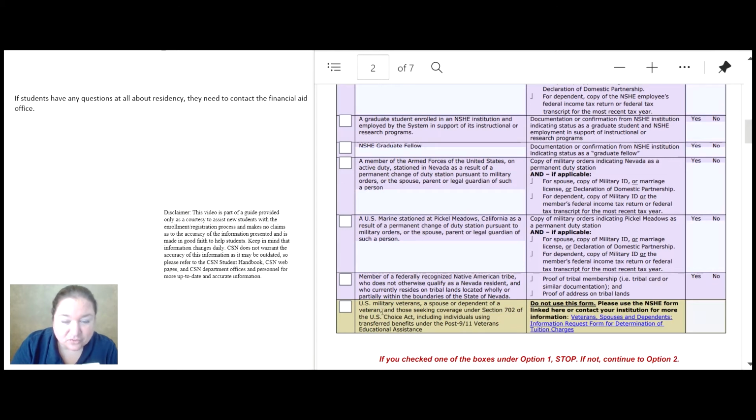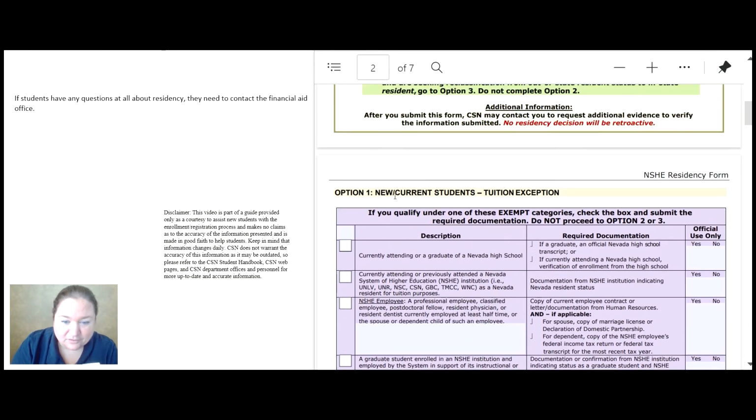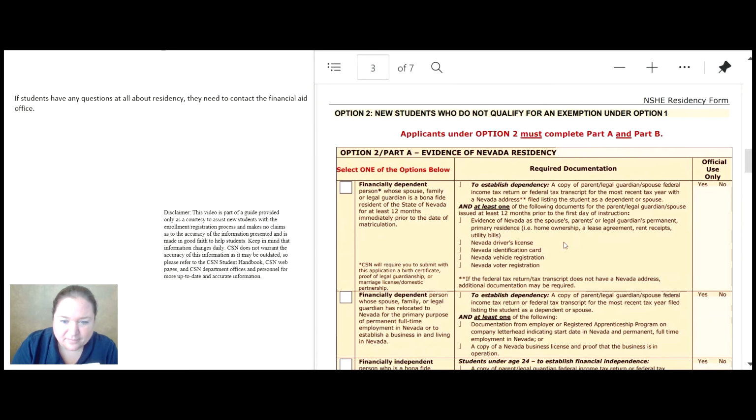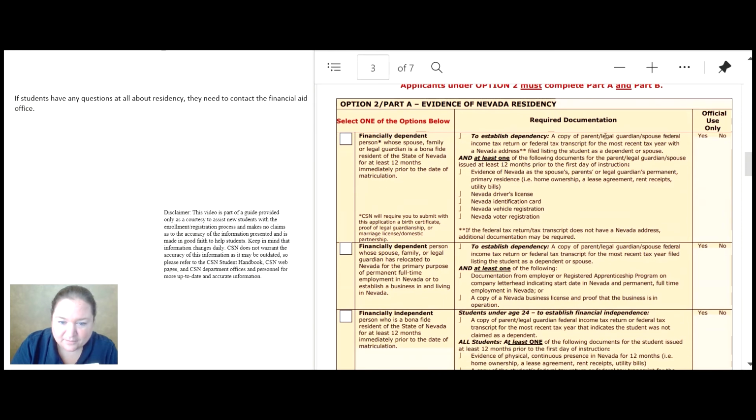Notice that this is green. This means do not use this form. So if you're option 1, stop here, submit your required documentation. Option 2, only for people who do not qualify under option 1. Applicants must complete both part A and part B. So here's option 2, part A.